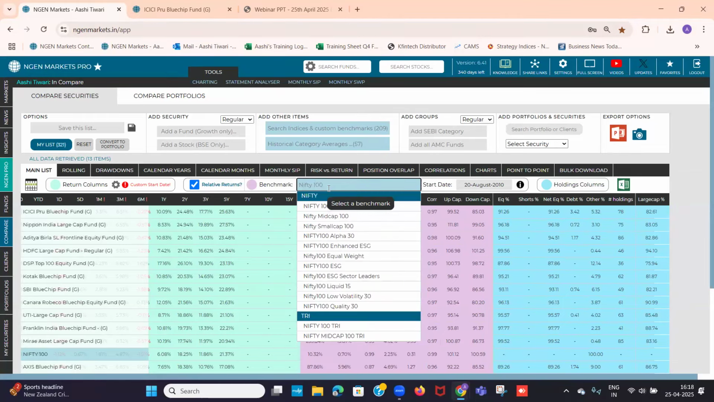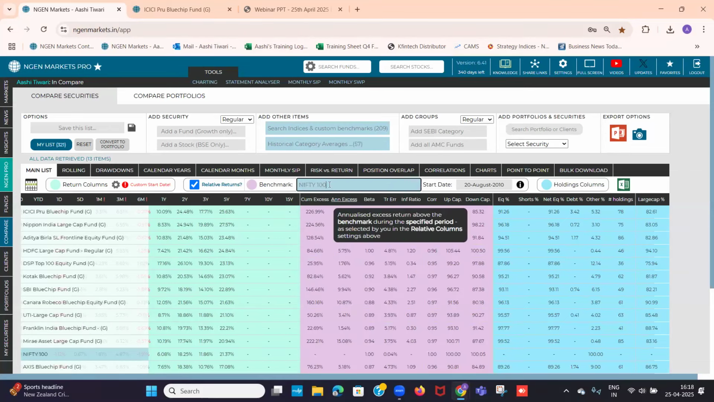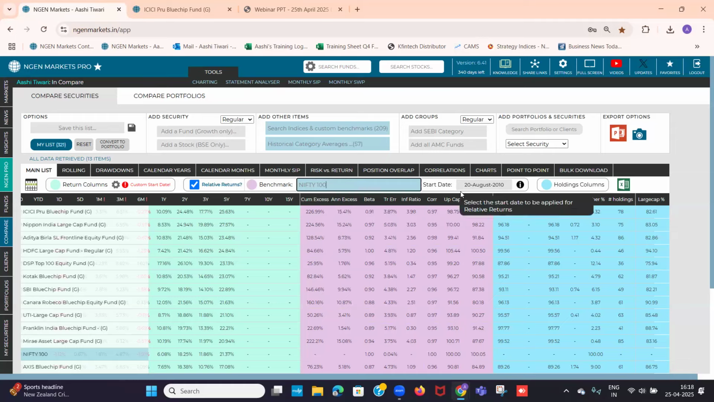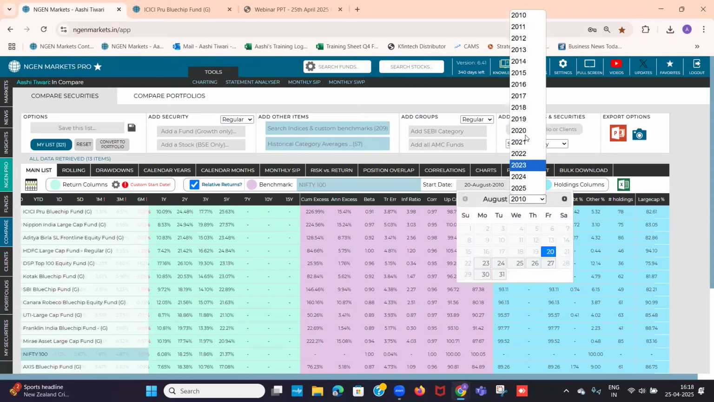Whatever benchmark you have taken for the return column should be similar to what you take in the relative return column as well. Similarly, the second piece of information that you have to keep in mind is the start date. Whatever start date you have taken for the return column, a similar start date is something you would take for the relative return, that is the pink color column, so that a fair analysis could happen. So I will pick up the same start date, which is 1st April 2020, right here.